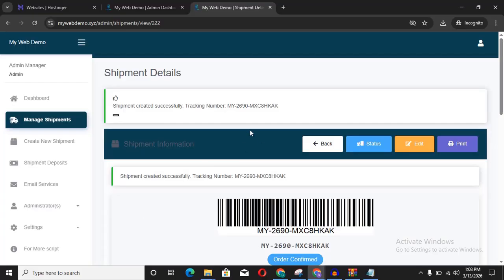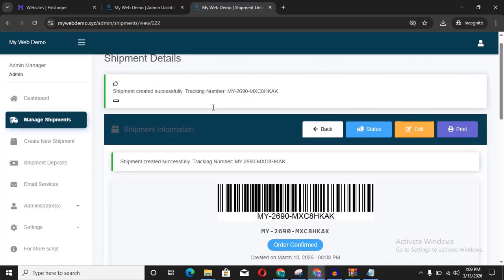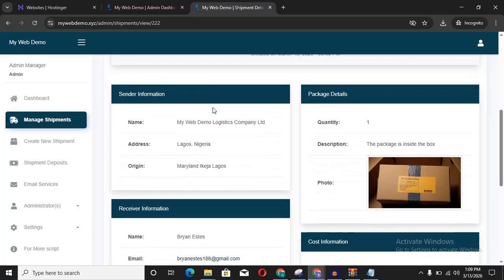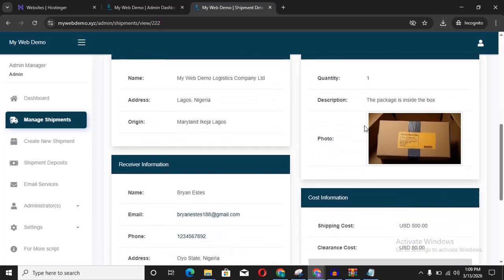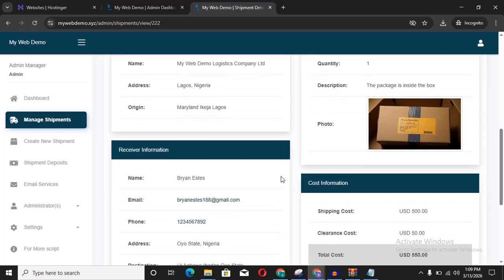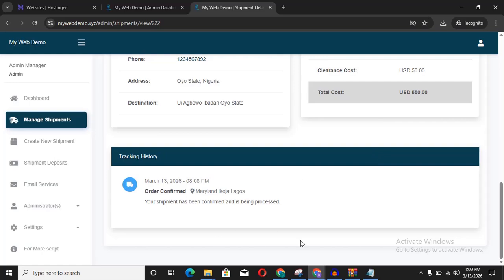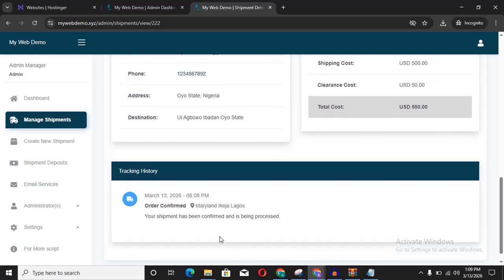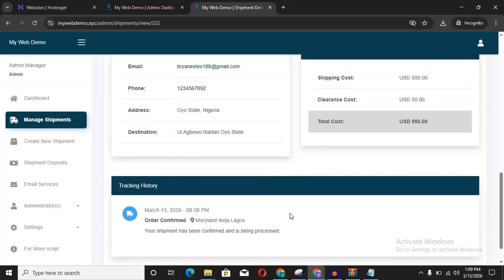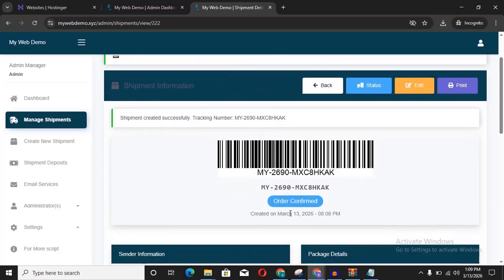As you can see, it says shipment created successfully, with the tracking number. So we have successfully created our shipment. Let's go down and see all of the information. These are the information we filled: the sender information, package details including the picture, receiver information, cost information, and tracking history. We only have one tracking history here, so I'm going to show you how to add multiple tracking history. But first of all, let's view our shipment.